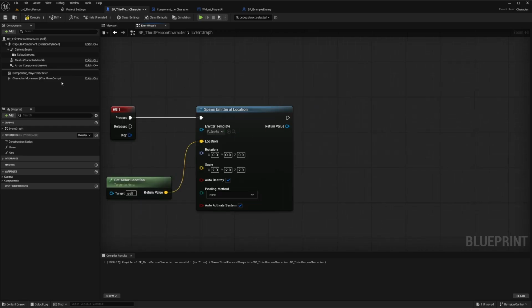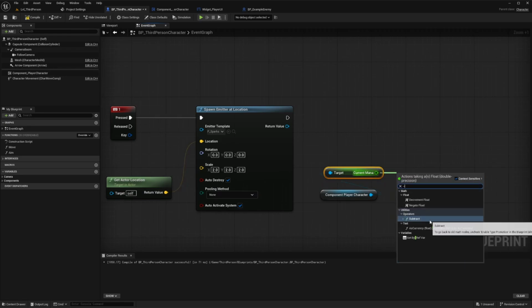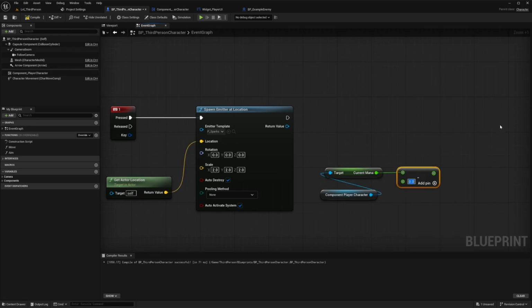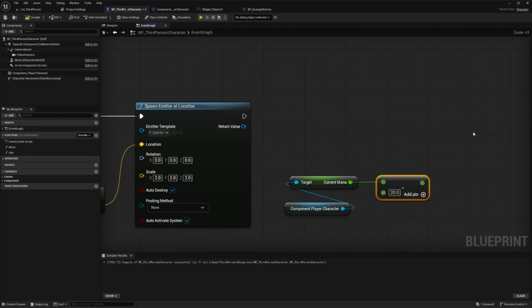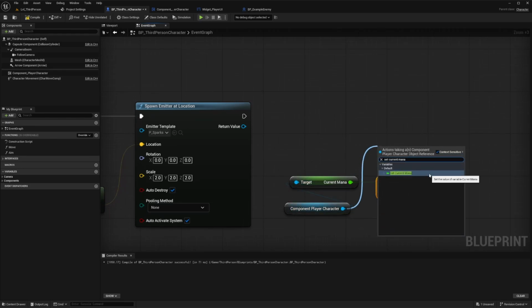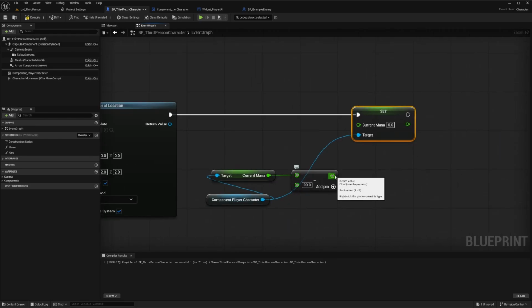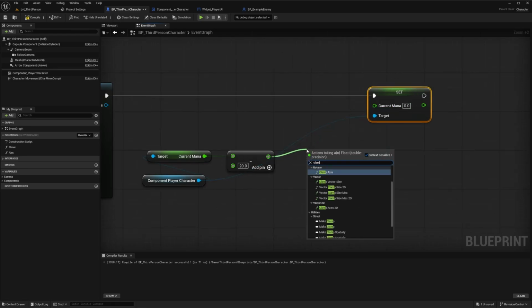And then similar to how we deducted the health in the other event, here we'll deduct mana. So we'll get a reference to our current mana variable from our actor component, and then we'll subtract the cost of using this ability. We can say, for example, this will cost 20 mana. We also want to clamp the values between 0 and 100 just as we did before, and then we'll set our current mana variable and plug it into the result of the clamp node.